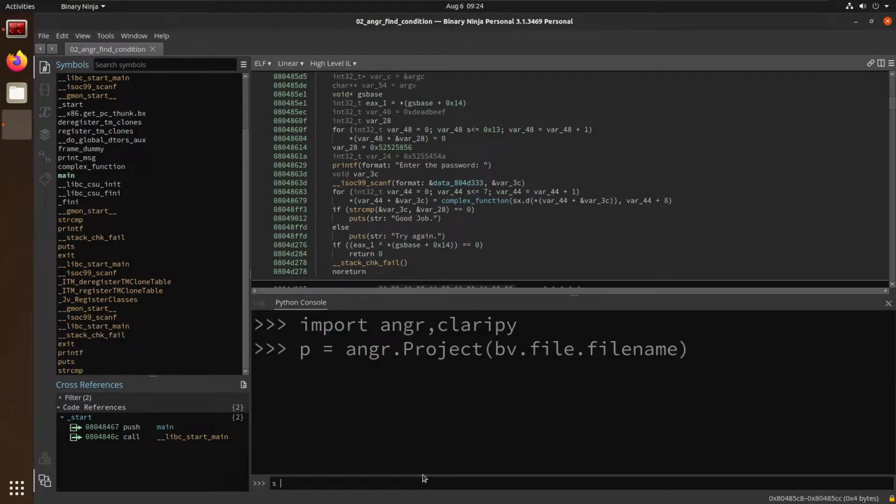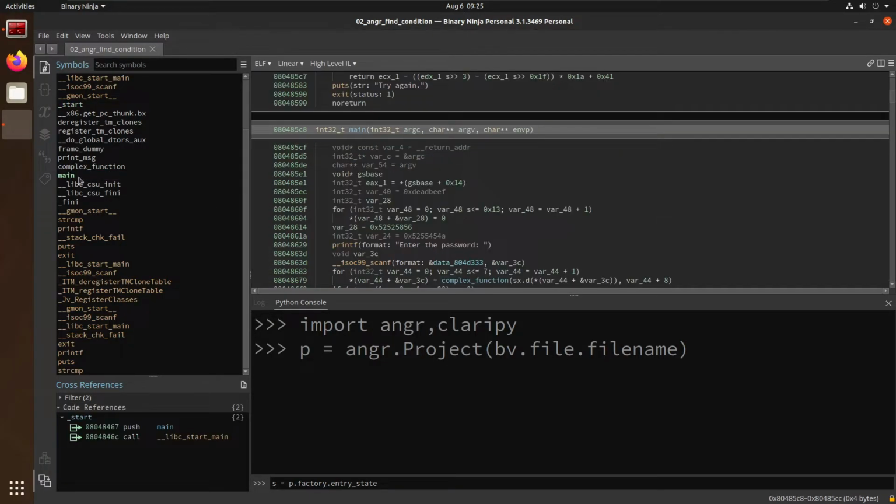And then we're going to create our initial state. We're going to do p.factory.entry state, or you could do blank state if you want. There's also a full init state where it will start from here at start. But I'm just going to do entry state, and I'm not going to provide it any parameters. You could provide it an address for the address you'd want to start for your entry state. If you are making your own symbol with scanf, you'd probably want to start it after scanf. That way your symbol doesn't get messed up.